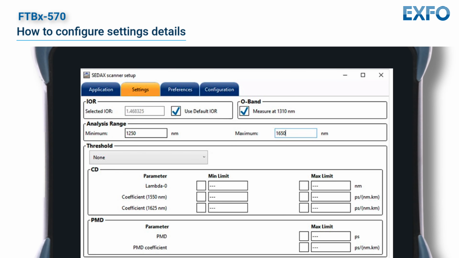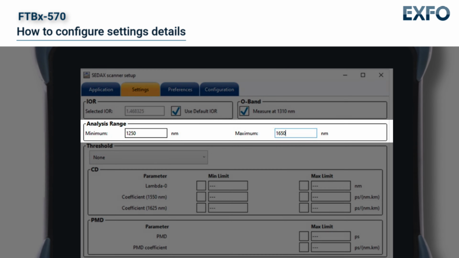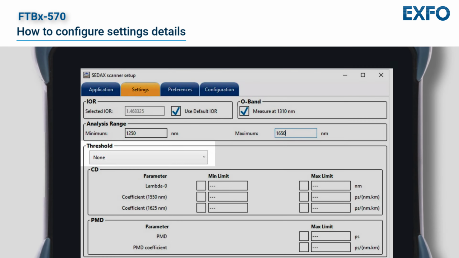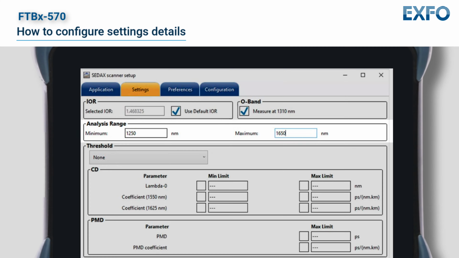When configuring settings details, remember that you have the option to customize the index of refraction, IOR, modify the analysis range, specify threshold details, and enable or disable O-band measurements. For the analysis range, enter minimum and maximum wavelength values. The analysis range is the value used to calculate the ITU grid and the maximum value for the acquisition.